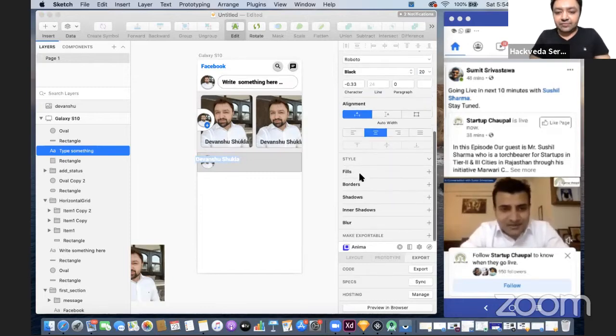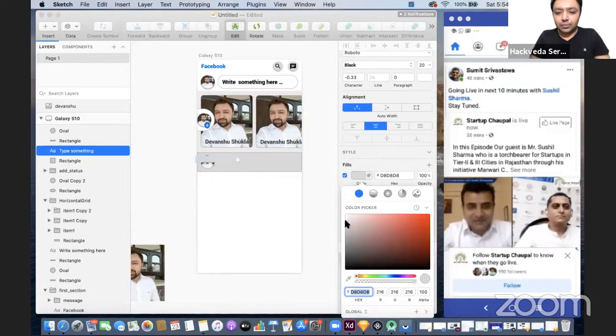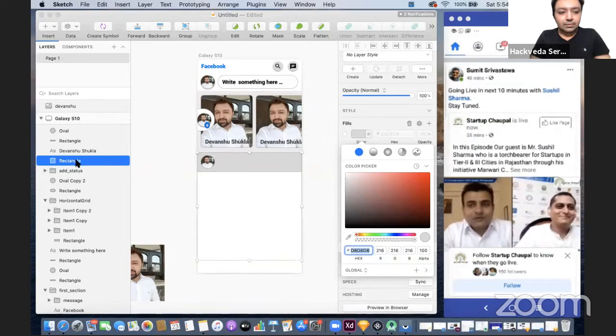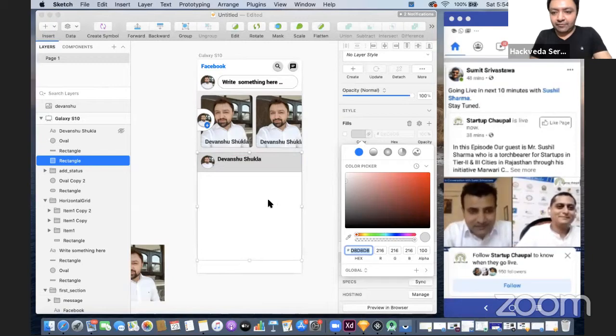Let's say I'm going to change the fill to different colors. Let's add it to black. So I'm going to get that. Here is Devanshu Shukla. I would like to keep it above the oval, above the shape, and I would like to keep it here. Then below that, you're going to have your minutes, which you want to display.